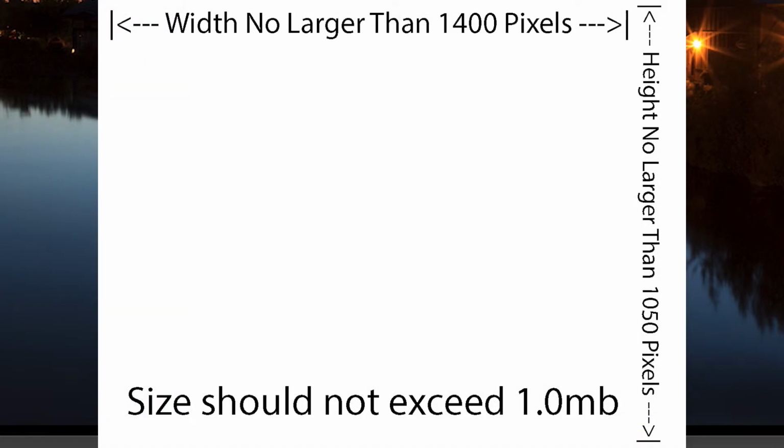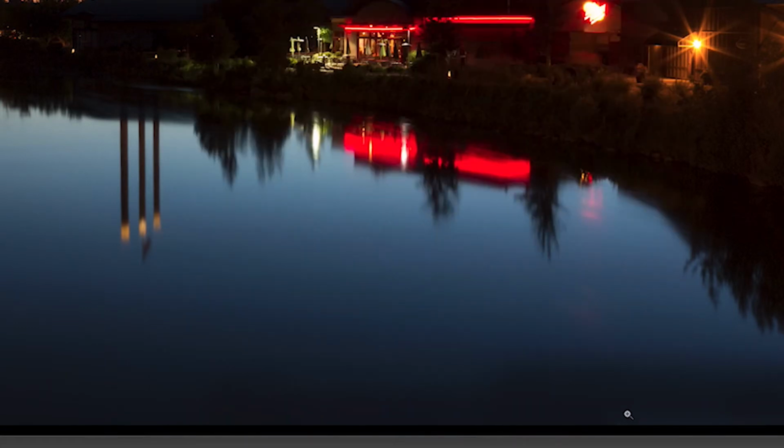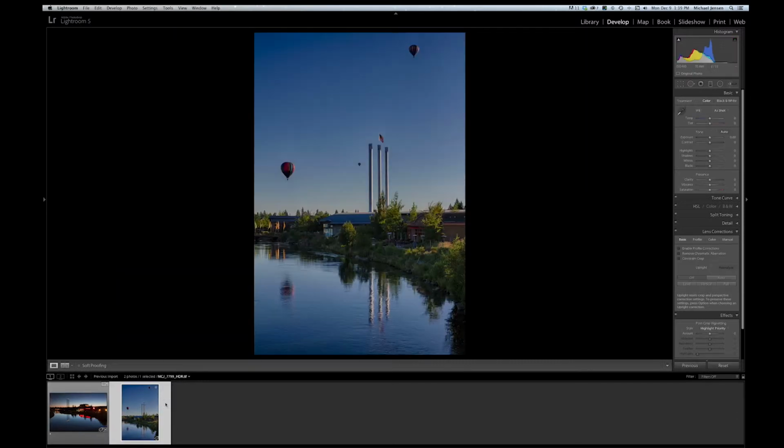And make sure you uncheck any watermarking or copyrights, anything like that you might have put on there for other type of exhibition. Real easy enough, just click Export. It's going to go out there. And you saw it up in the upper left-hand corner of the progress bar.